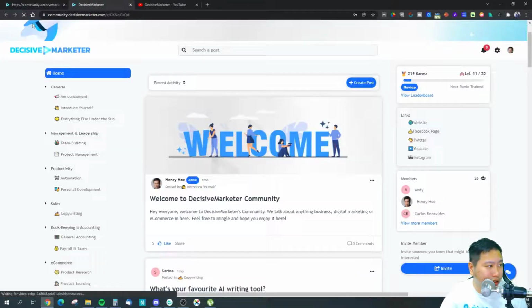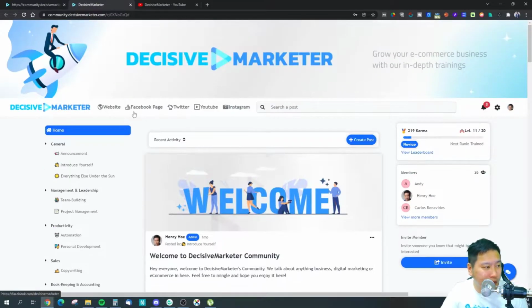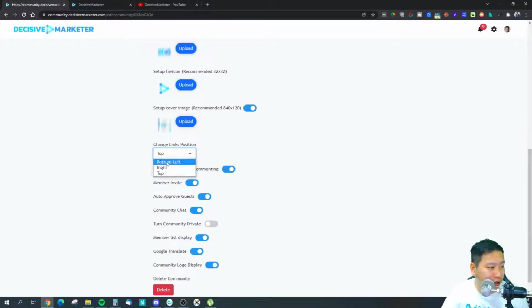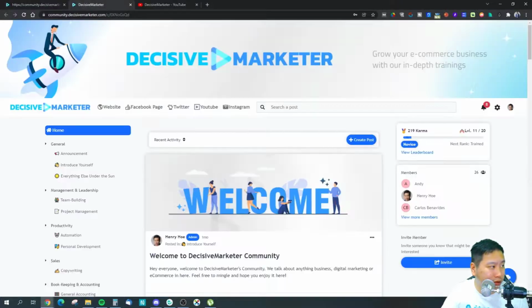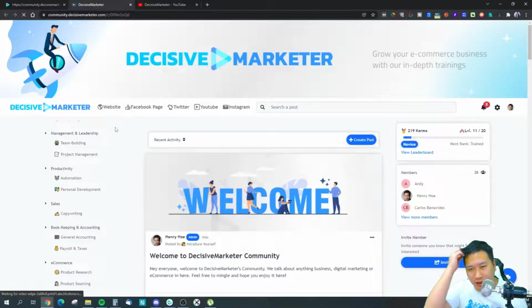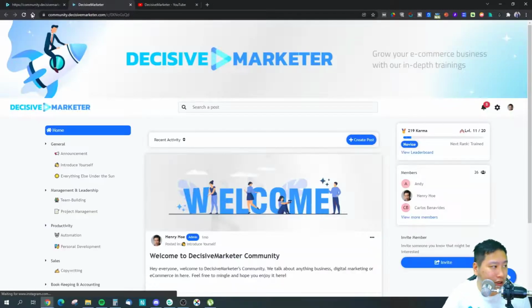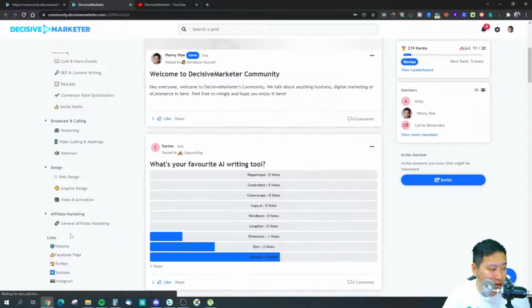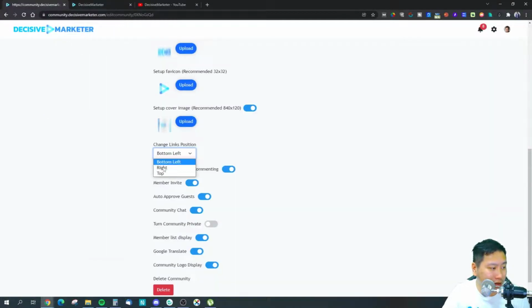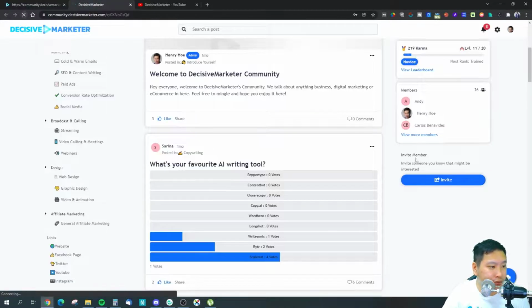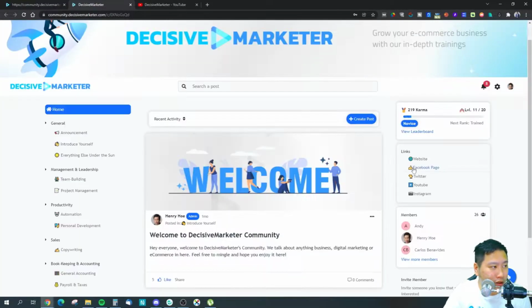Let's try on top and see how it looks like. Okay, so it's actually being pushed up right here. Right, you can have that, or you can have bottom left. So for me, I use right, because the right side has a lot of space, right? So this is on the left right now, so I can change it to the right. So it's over here, right? So I think it looks better.